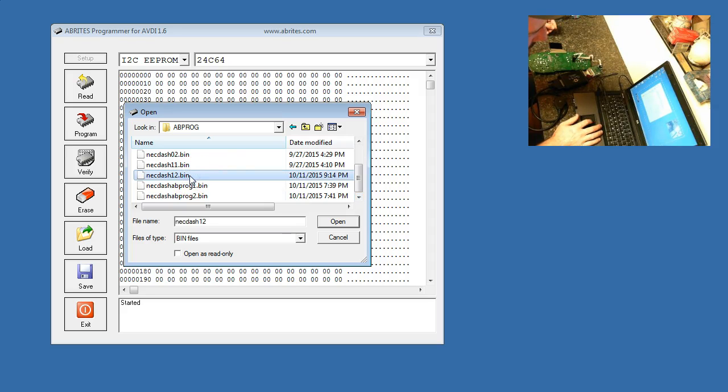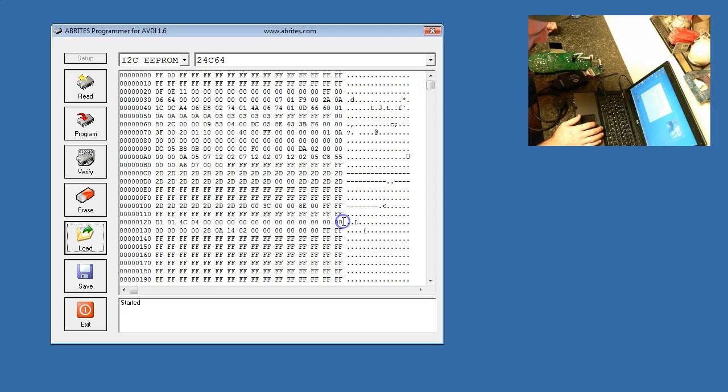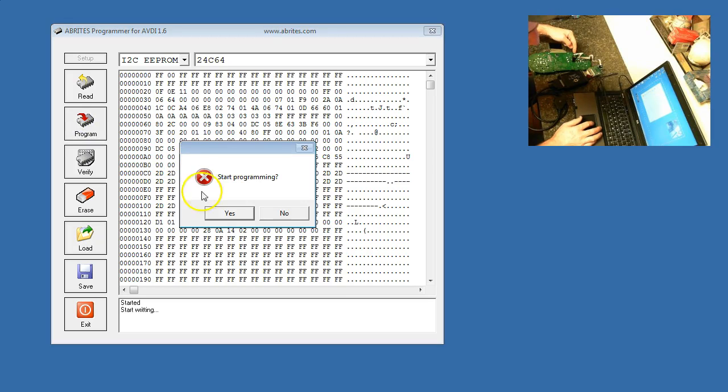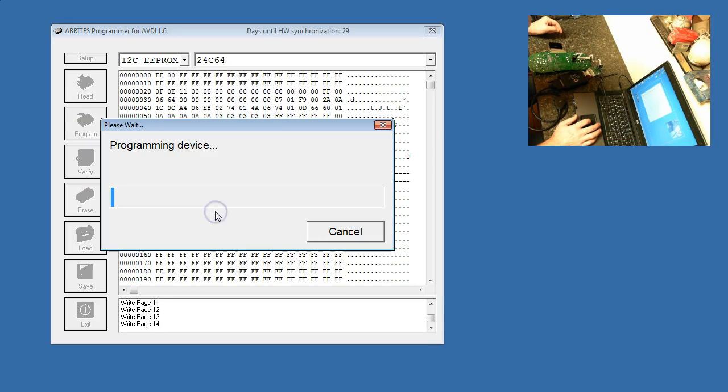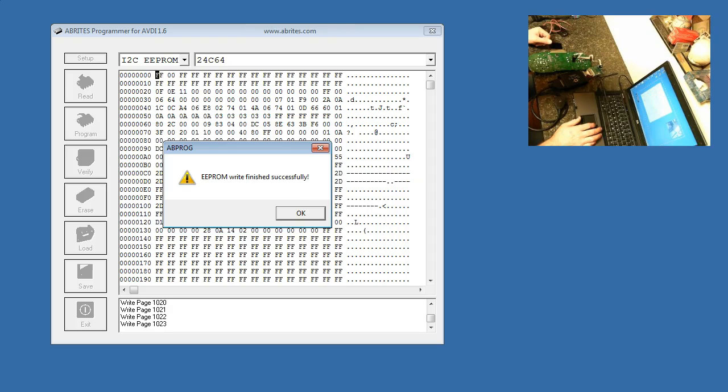Okay, so we have our bin file open. Now we have our clip on our chip. Everything's hooked up. We are going to program the modified dump back into the chip. Okay, now we have our EEPROM write finished successfully.